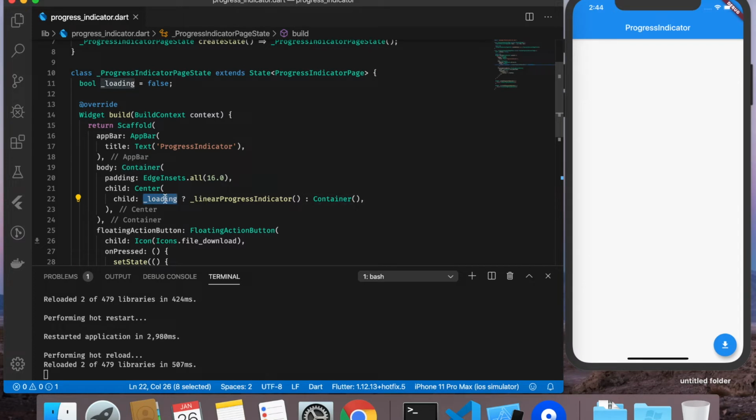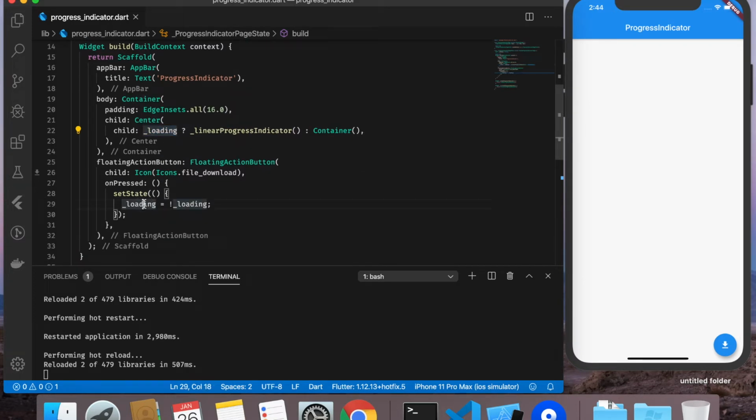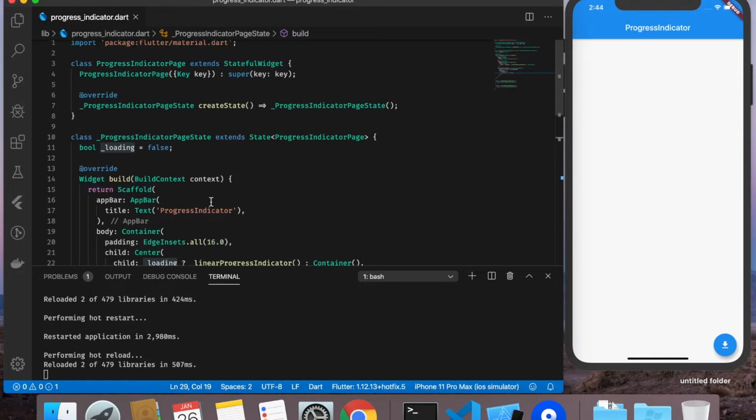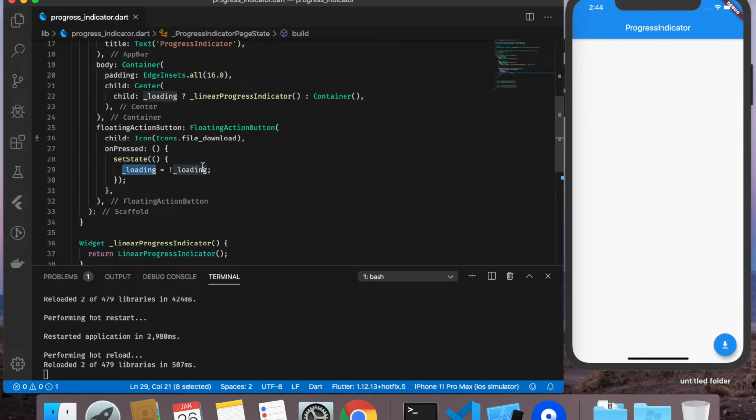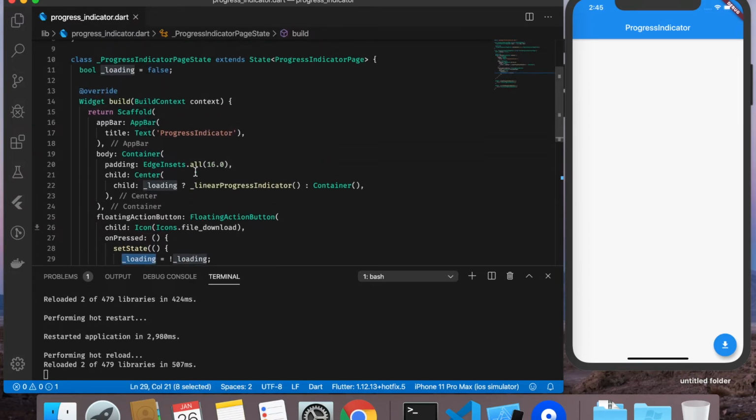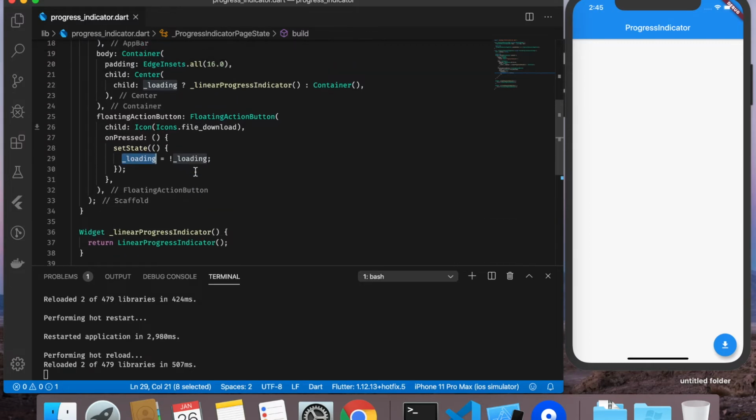And how can we change this loading? It is changed each time we press the floating action button, and we have to use setState. If you don't know what setState means, I'm going to make a video about this that has to do with the stateful widget. You can only change the state of your app by using this, and you cannot directly change loading because that's not nice.